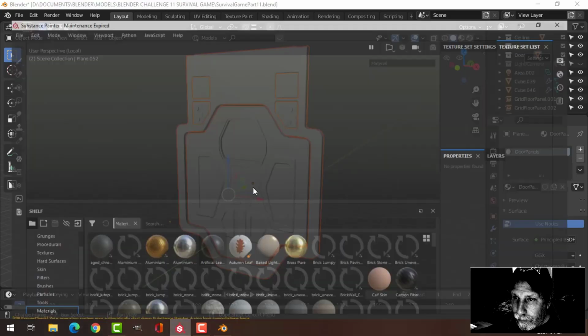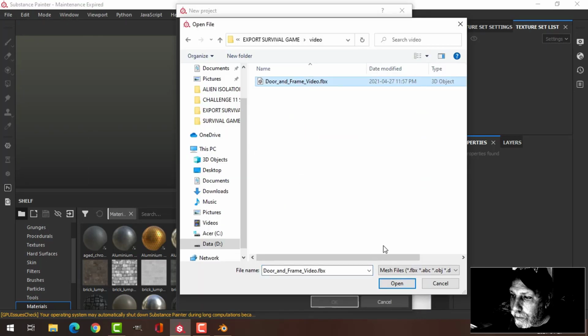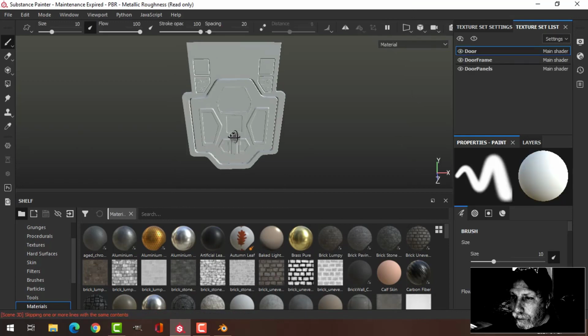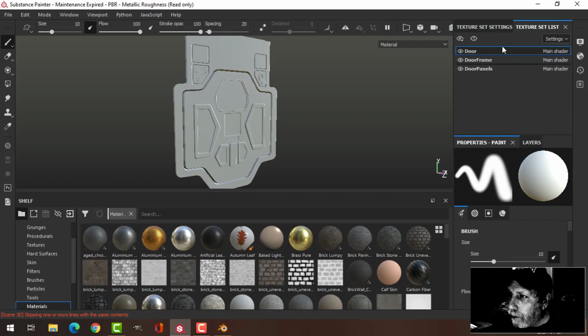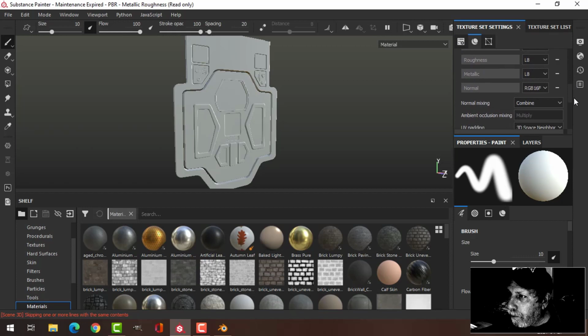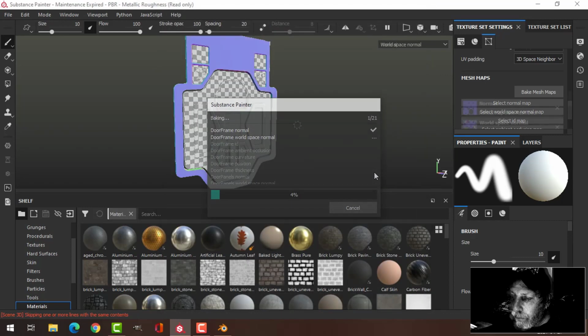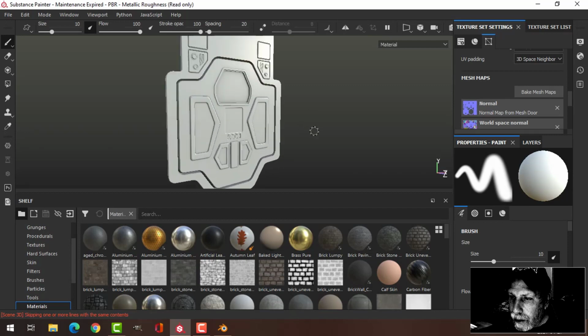All right. Substance Painter, and select it. Open and OK. And here it is. Okay, so as you can see, I've got the door frame, door panels. I'm going to come over here and I'm going to choose Bake Mesh Maps. I'm going to do it at 2048. All right, so there it is.